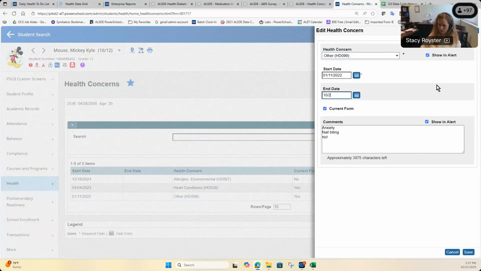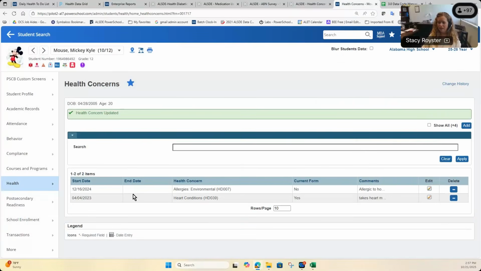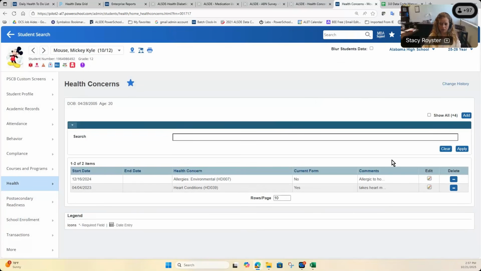So let's say that I ended this yesterday. If I end date it and it's on a past date, it'll move it up here to the archived and take it off of your list. So I wouldn't delete, but I would probably archive it to show that that was there at one point in time.